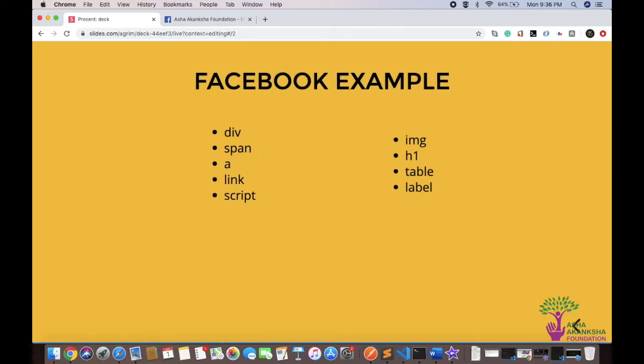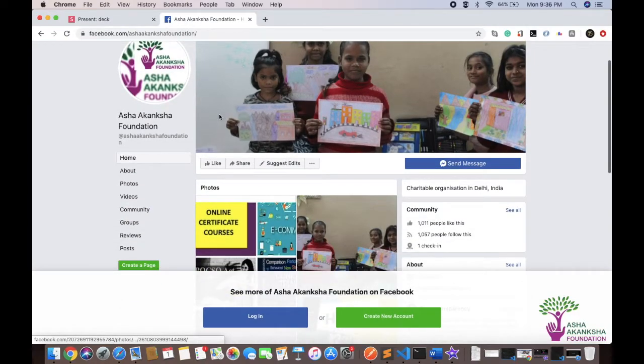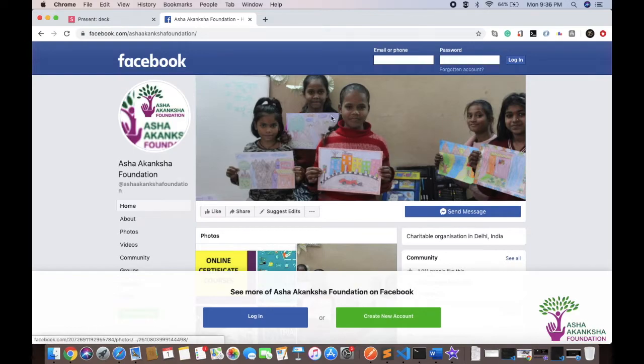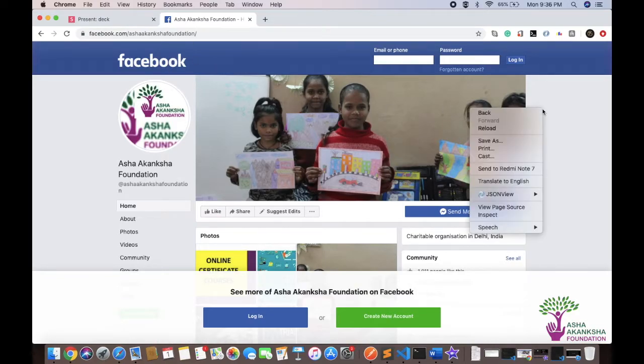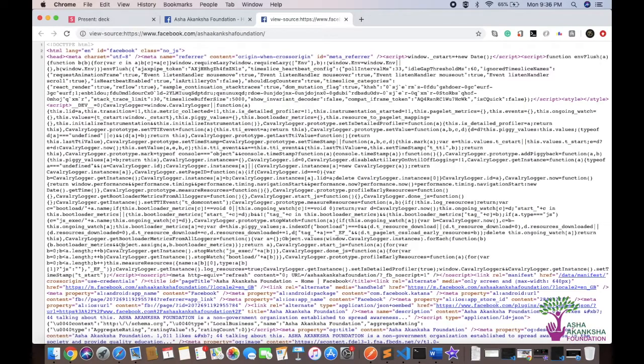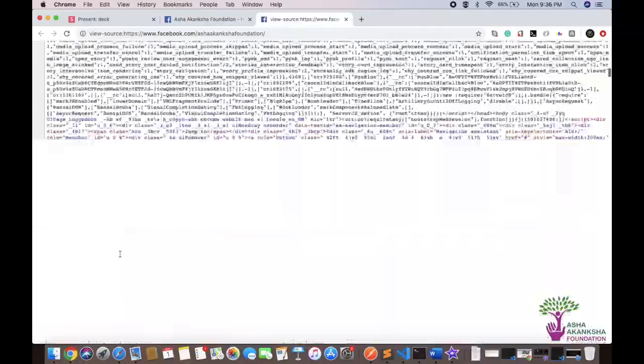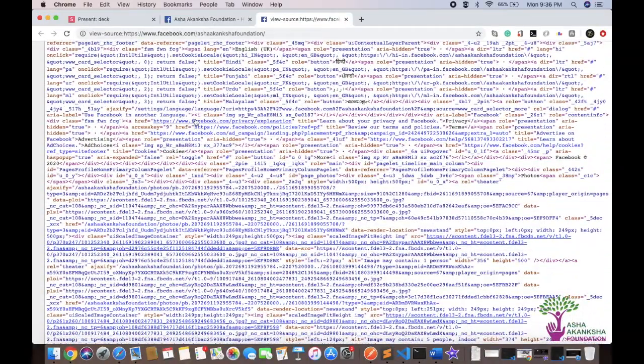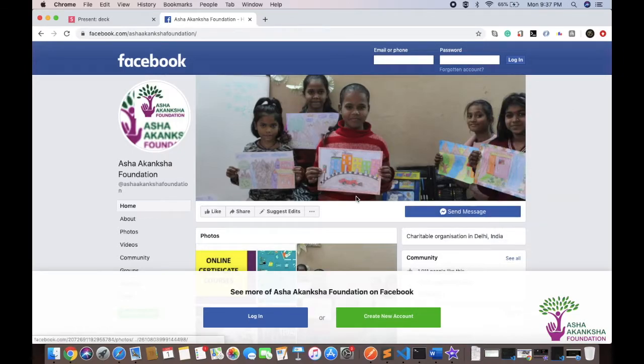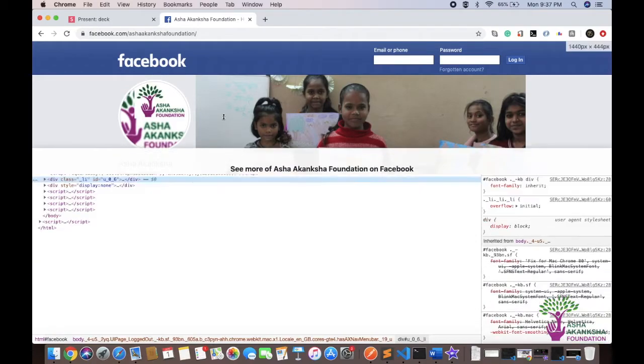Okay. So now for the conclusion, you might be thinking that we have learned only a small amount of tags, and when we went to the MDN element reference, we saw there were like hundreds of them. For that, I want to show you a Facebook example. If we go to the Asha Akanksha Foundation's Facebook page right here and view the HTML behind this page, you could do that by doing view page source, but we see that this is not quite readable. It is not spaced, and this would normally be on a different line. So if we inspect it, inspection is a way to do this properly.